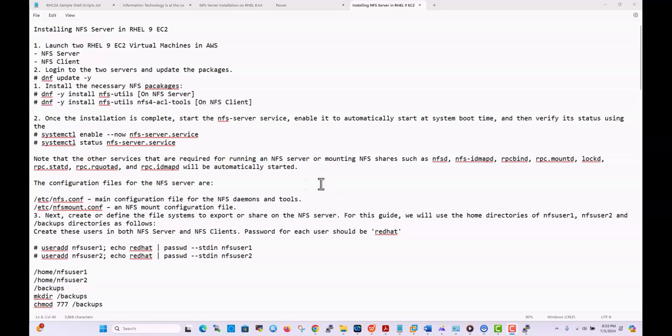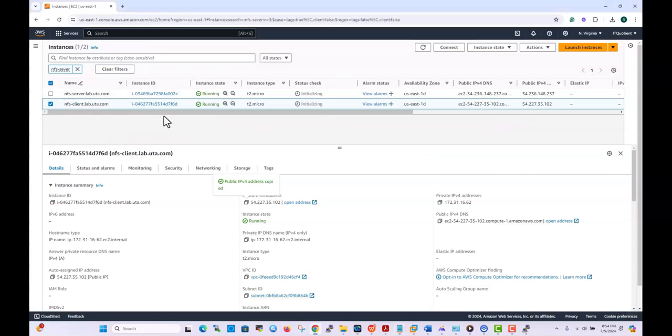So to get started, we're going to launch two Red Hat 9 EC2 virtual machines in AWS. We're going to call them NFS server and NFS client. I've already launched these two virtual machines, nfsserver.lab.ut.com and nfsclient.lab.ut.com.